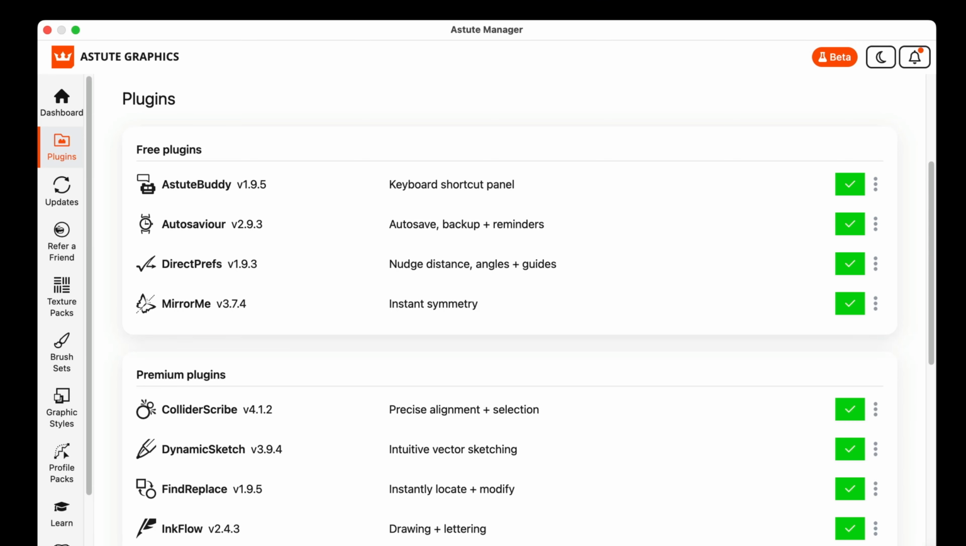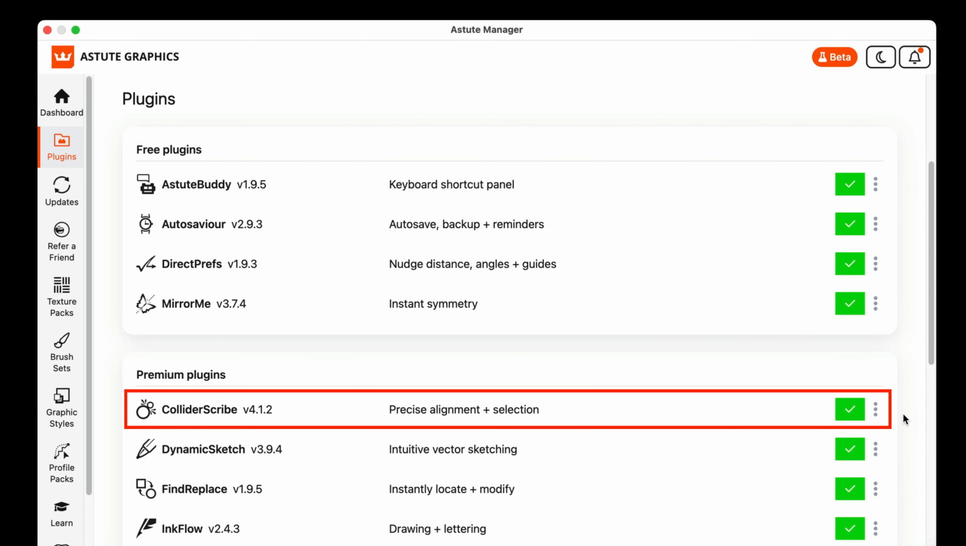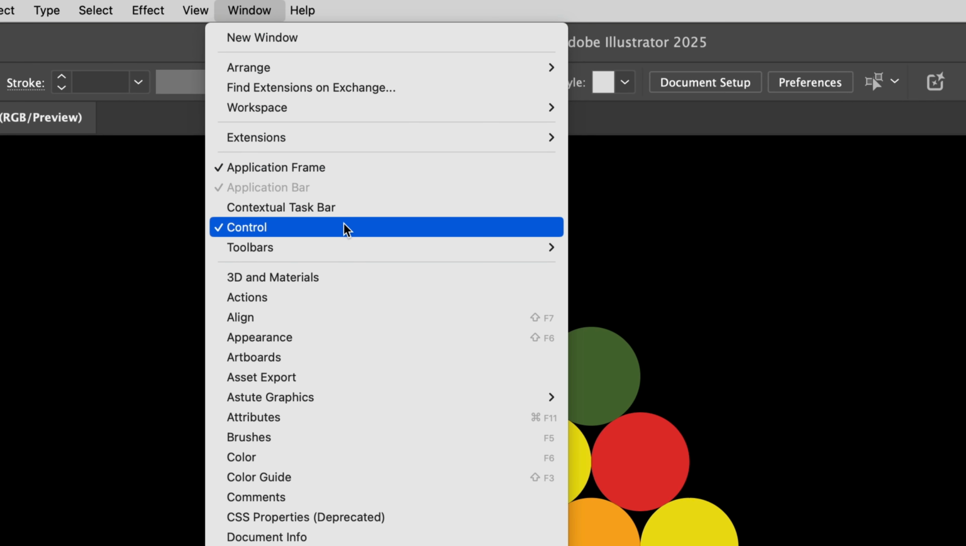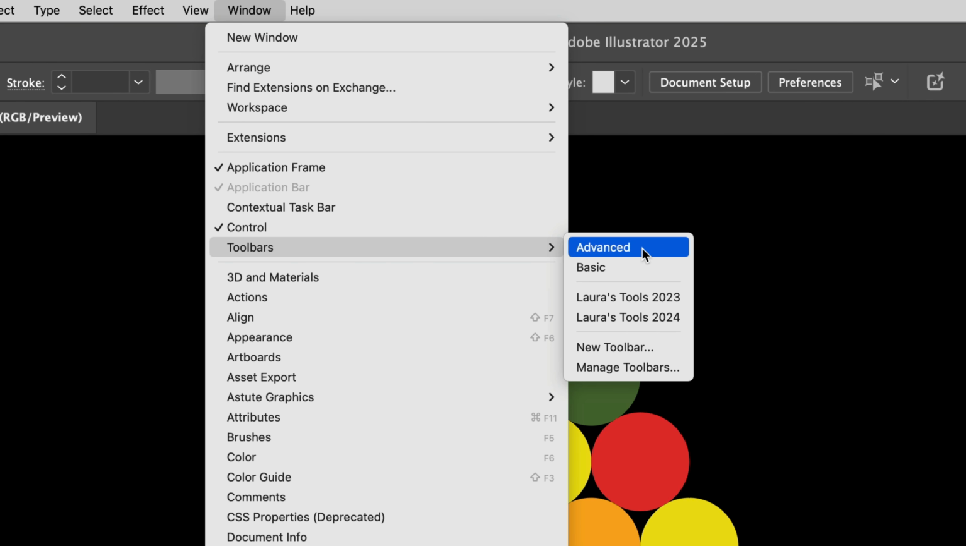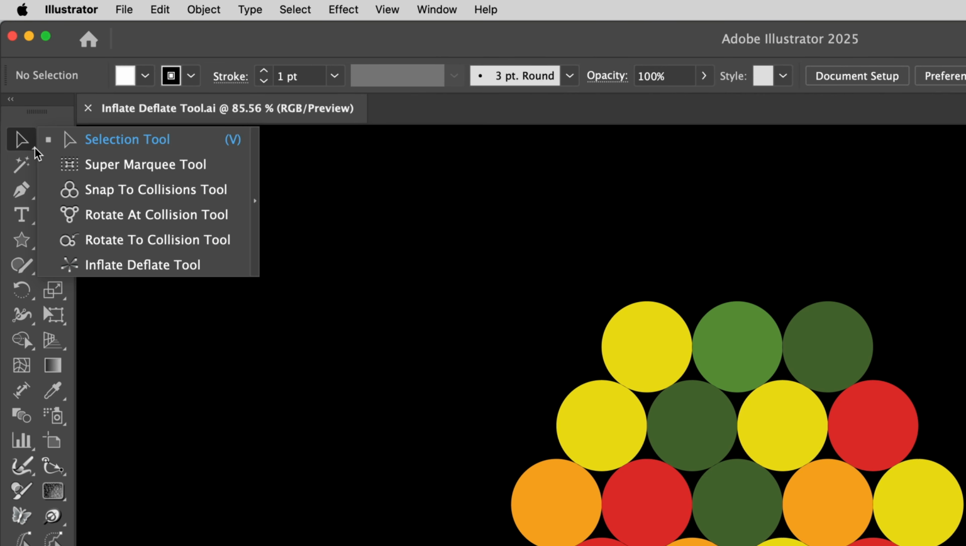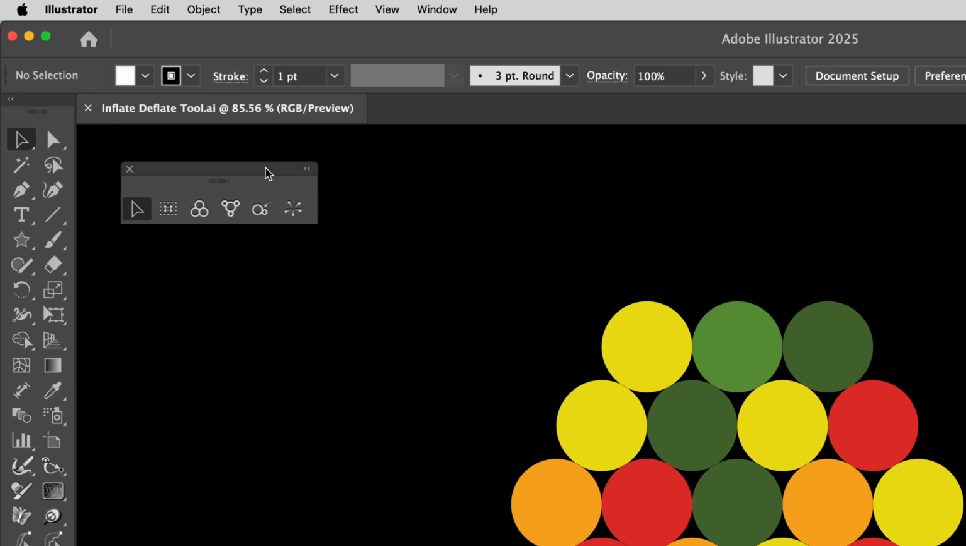Inflate Deflate is part of the ColliderScribe plugin, and you can check your Astute Manager to make sure ColliderScribe is installed. You'll find Inflate Deflate in the Advanced toolbar, and it's stacked under Illustrator's main selection tool. And I'll click on this edge to get a tear-off tool panel so I can keep the tools handy.